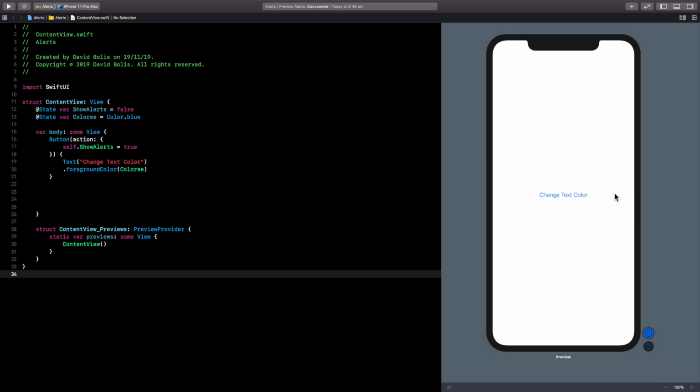Let's go ahead and run this just to see what will happen. And if we press on this, nothing will happen. So all we have left is simply trigger something when we press on this, and that thing will be the alert. We can get out of the preview mode.